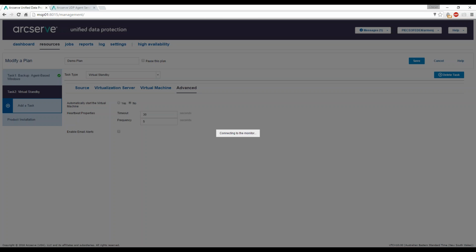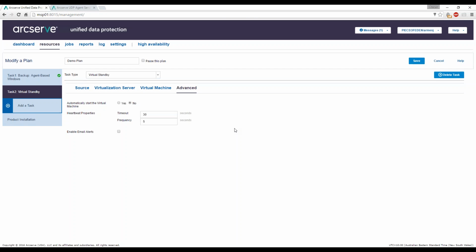And then when I click on Advanced, I have options to automatically start the virtual machine. So if you recall, we nominated a monitor box. That's going to keep an eye on the VM and the source machine. If the source machine is detected to go down, if this is set to automatically start the VM, it'll power on that VM for us. If you want a little control over it, you can leave it as no, and then you can start that VM through the UDP console manually if you like.